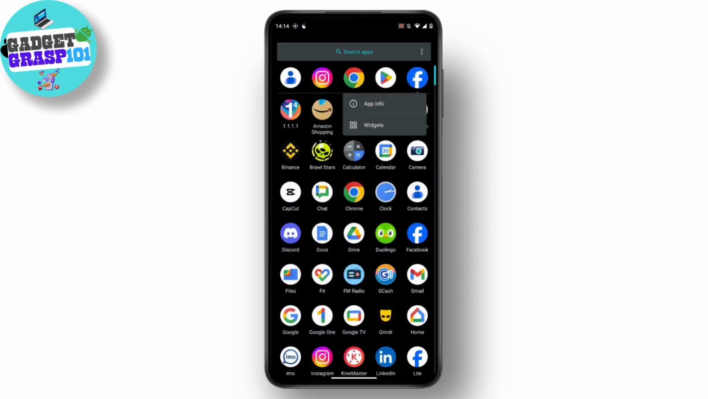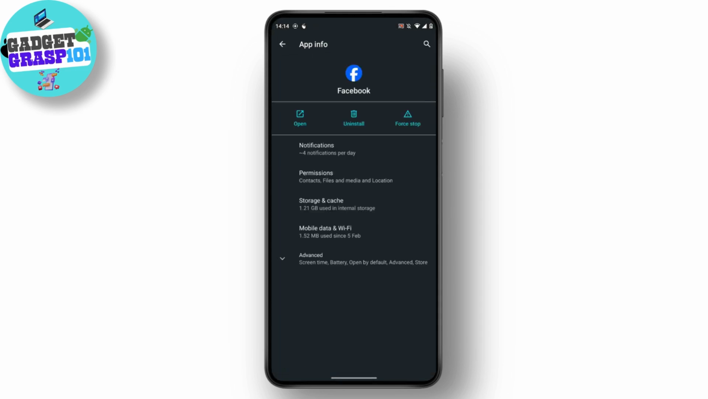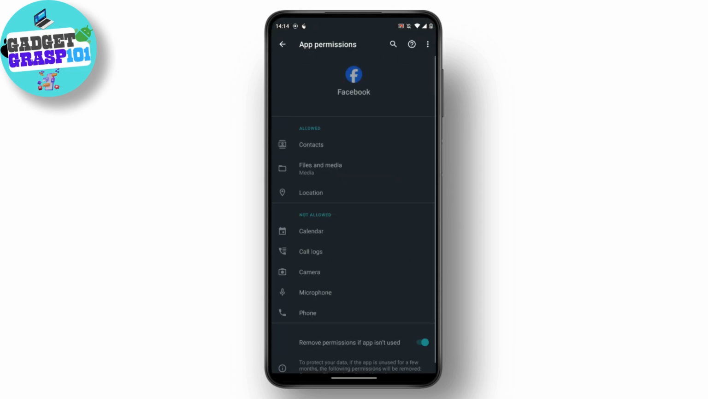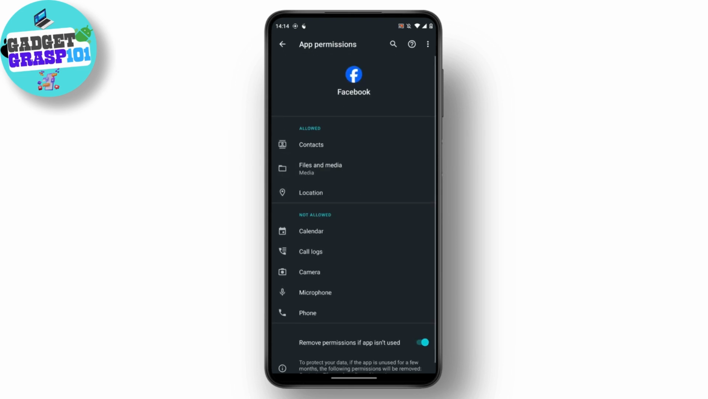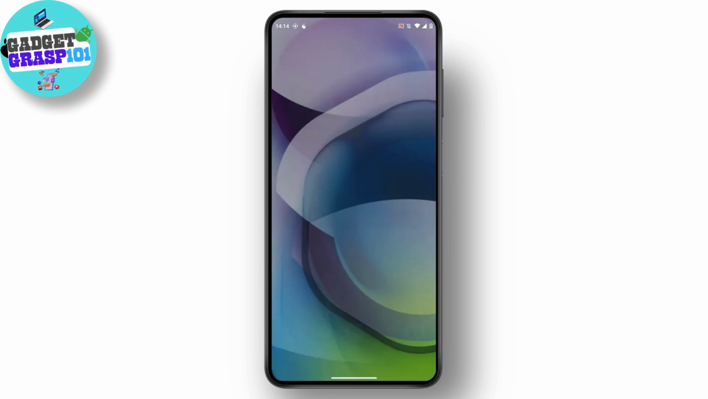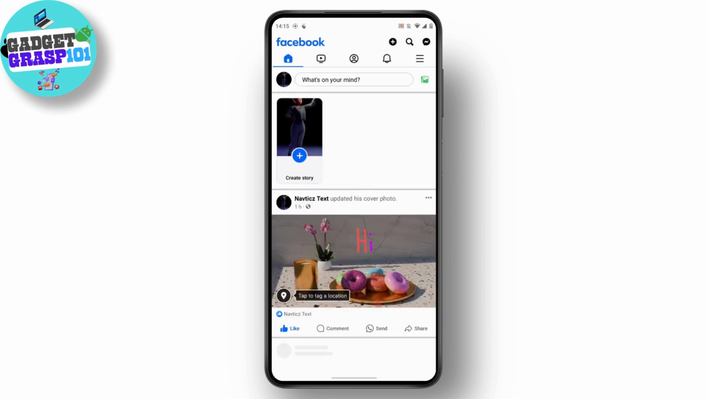And after saving them, simply head over to your Facebook, tap and hold on your Facebook application, and then tap on app info. After tapping on that, tap on permissions and make sure that you have allowed your contacts. If you have not allowed it, just simply allow your contacts, and after allowing it, come back to your home screen and then open up your Facebook.